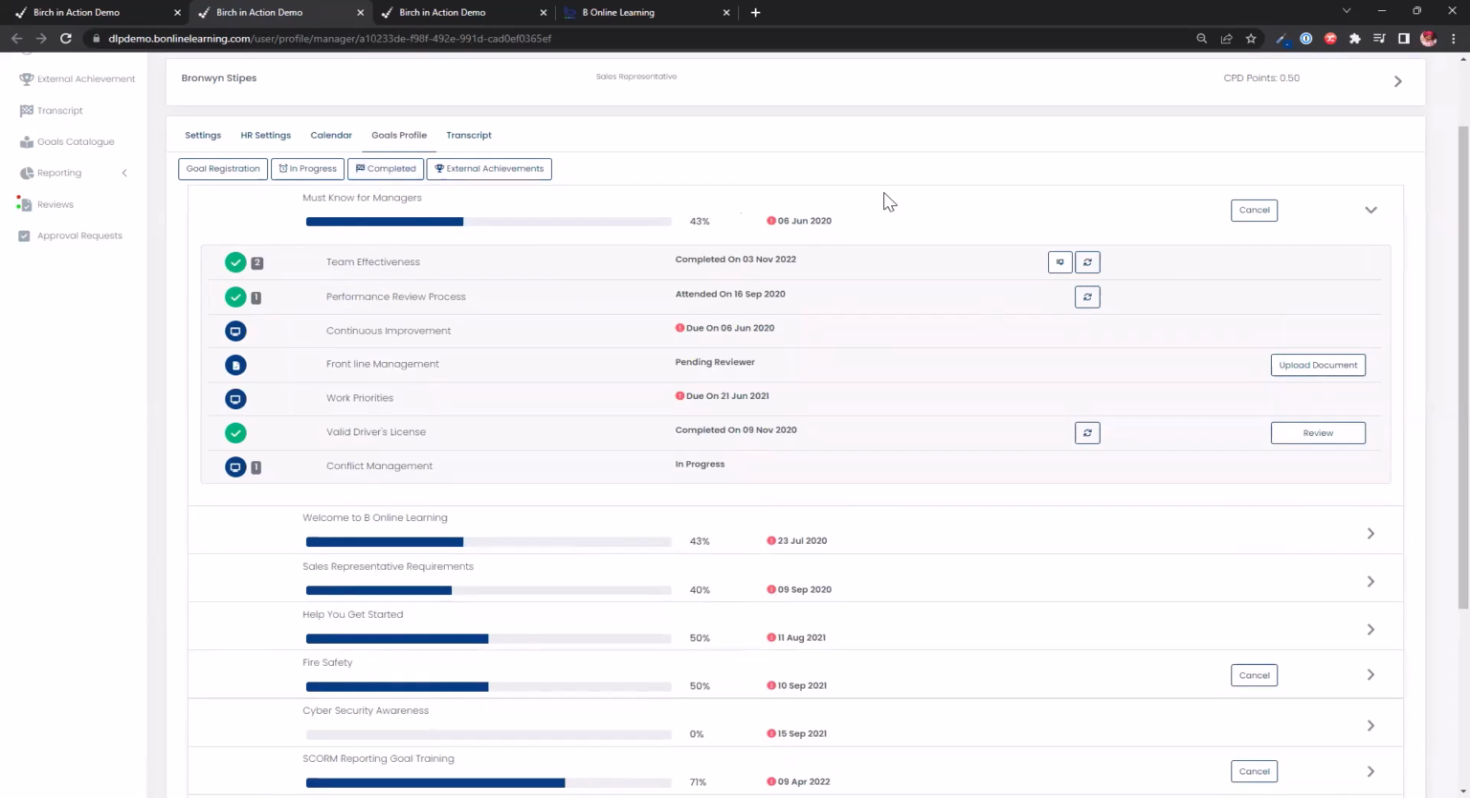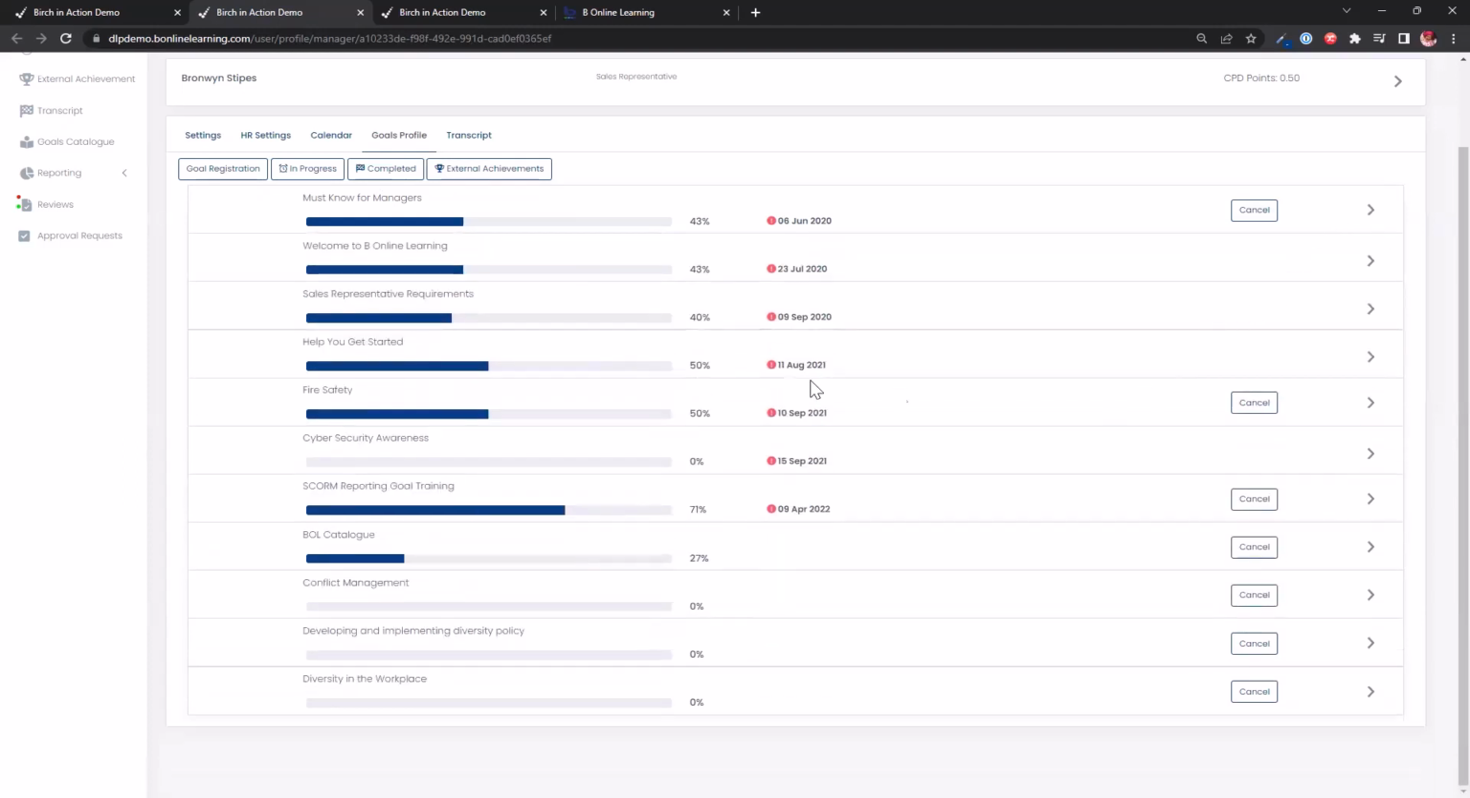Firstly, the cancel button does not appear for a goal that has been automatically assigned. So Bronwyn has connections that dictate she must receive these goals here. So no one can cancel her out of them. You can't, she can't. When there is a cancel button, that means that she's been registered into it, or she's chosen to commence that goal from the goal catalogue. So that's why you might see it on some and not others.